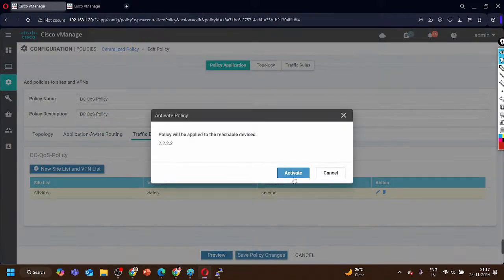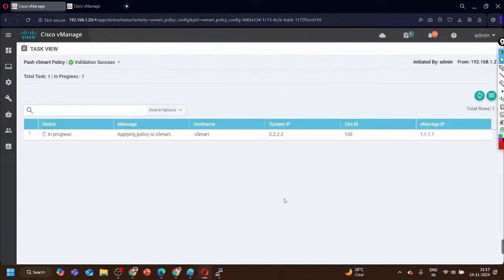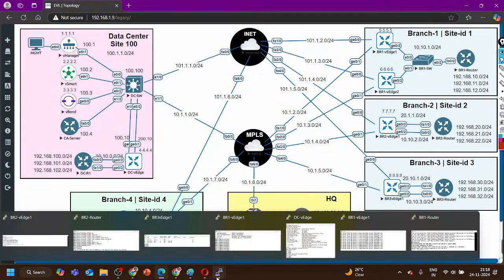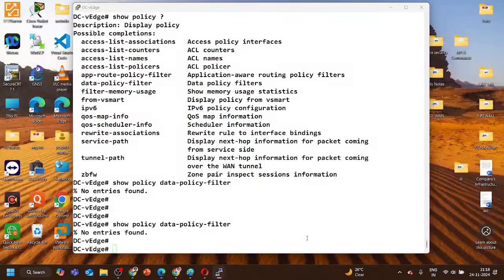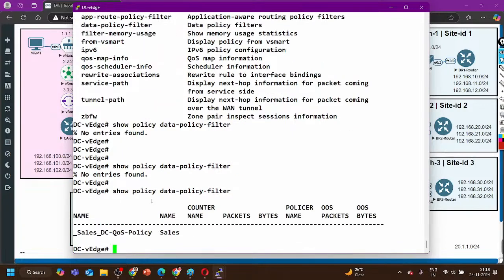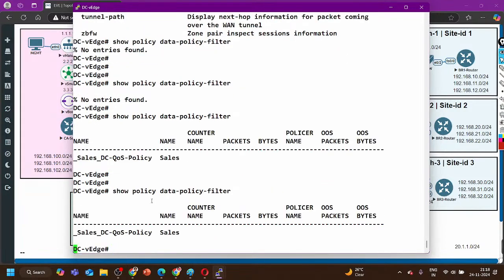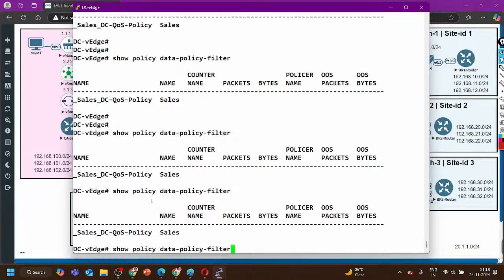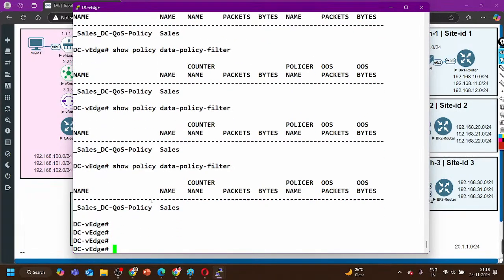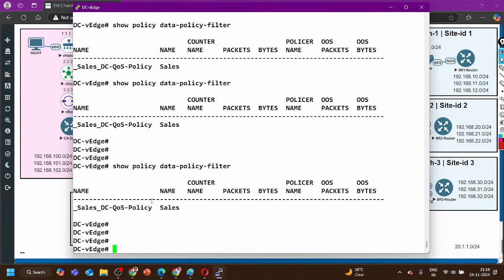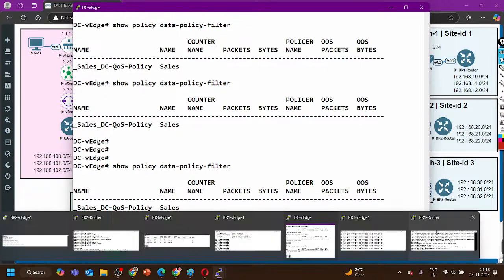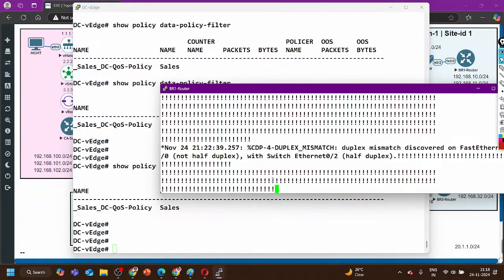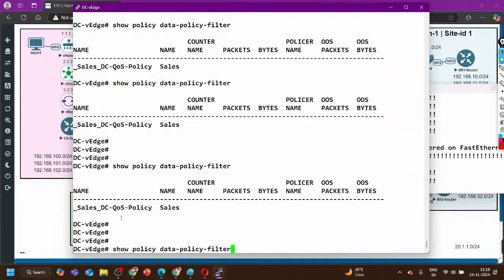I think I'm missing something, guys. See, everything is working fine. Only one thing is not showing. Here we can check the hit. When it is receiving traffic for service VPN, meaning VPN 10, here we should have a hit. It is still sending the packet.